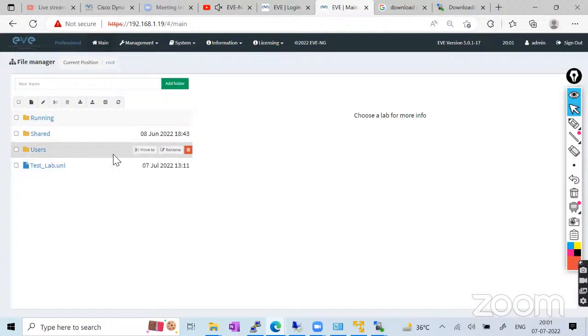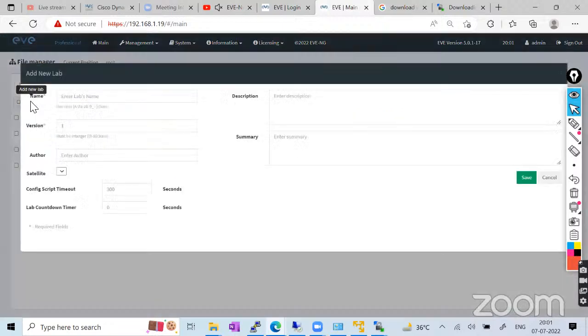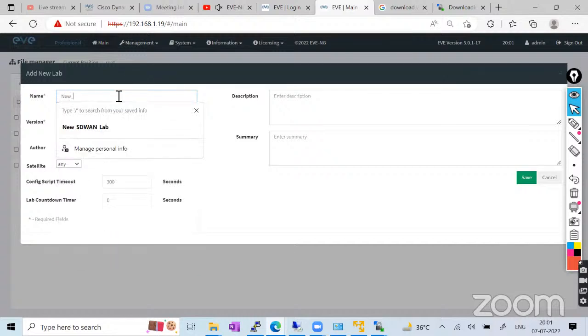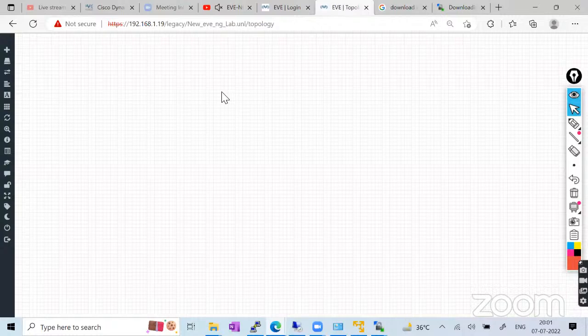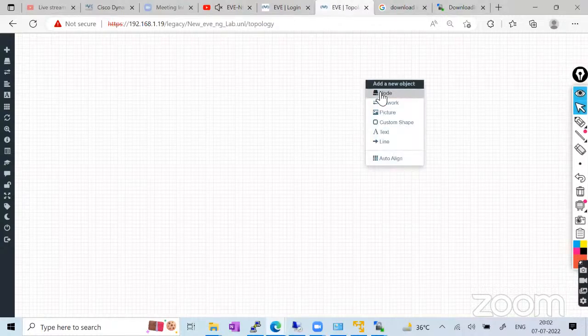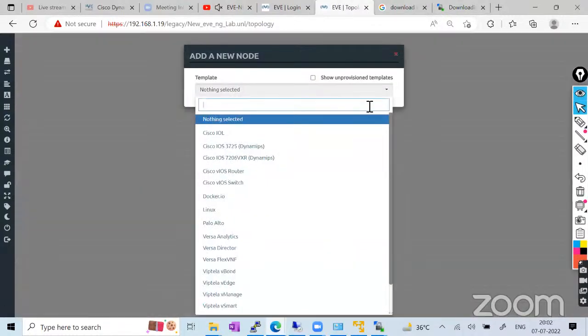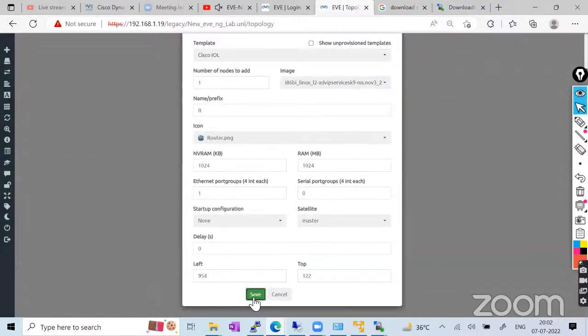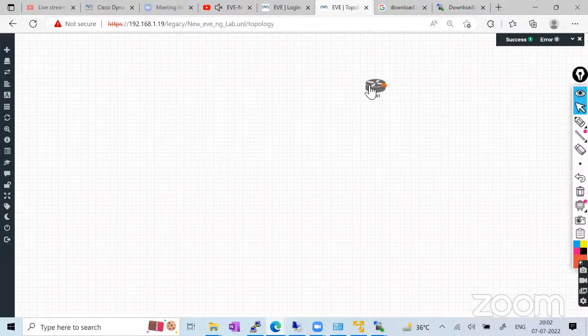So now my iOS has been uploaded. So if I create a new test lab, a new lab, and I'll just save it here. And now you can see my screen is blank. But if I go and add the node, and I want to add the router, you can see it is going to show me the router. So this is my router.